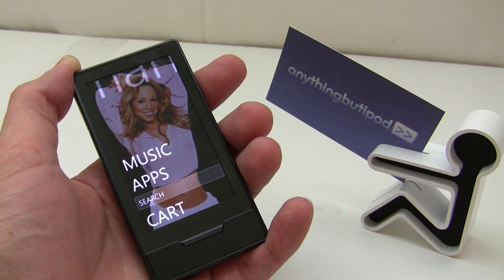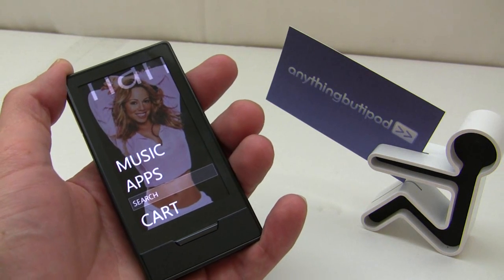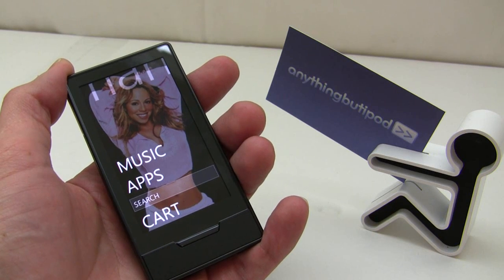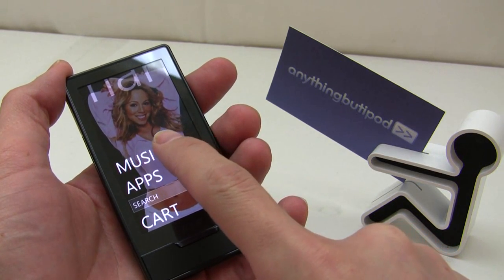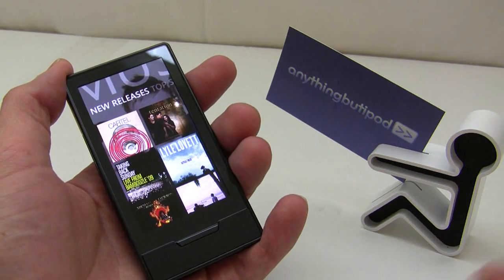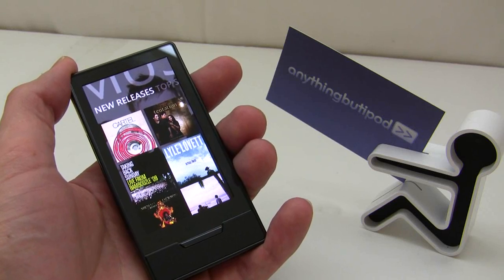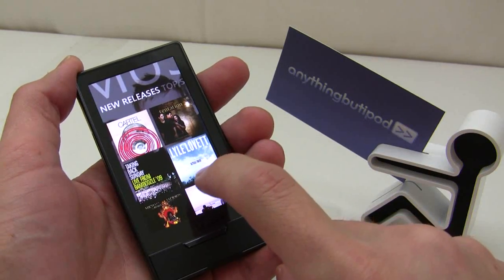Now Mariah Carey there is in the background. She just happens to be the featured artist. Jay-Z was there a week or two ago. You don't really have control over that. But if you want to browse music, and now this, you can download all these tracks a la carte, but to really take advantage of this, you'll want a Zune Pass.